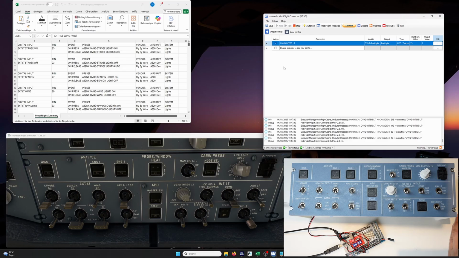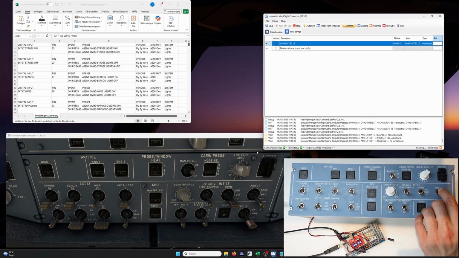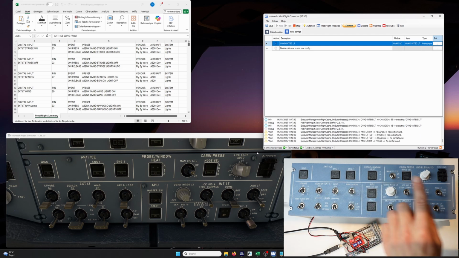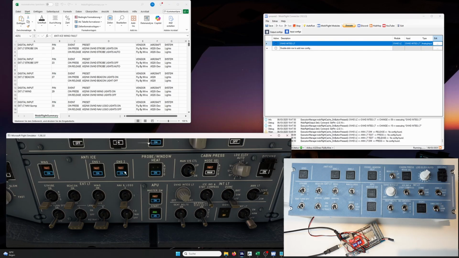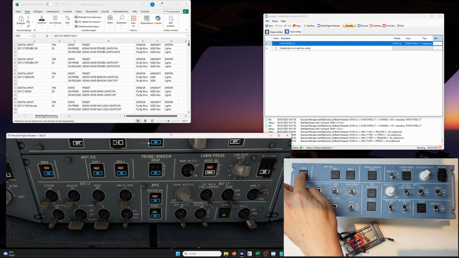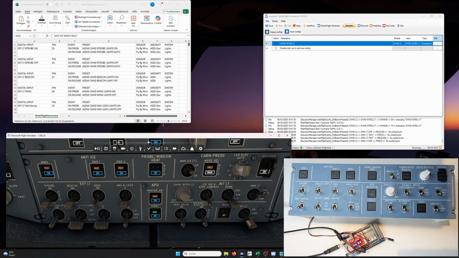Now let's add a toggle switch. I will start with the input configuration and I will connect this switch over here because it's quite convenient to check my LEDs. When I switch on this switch to test in the sim, you can see that all the LEDs are illuminated, and it's a very easy way to check if your settings in MobiFlight are right and if all the LEDs are wired properly. So let's start with this configuration.